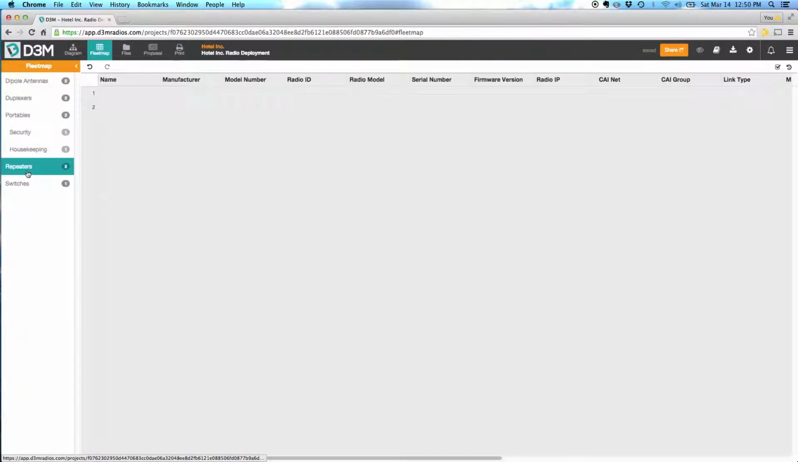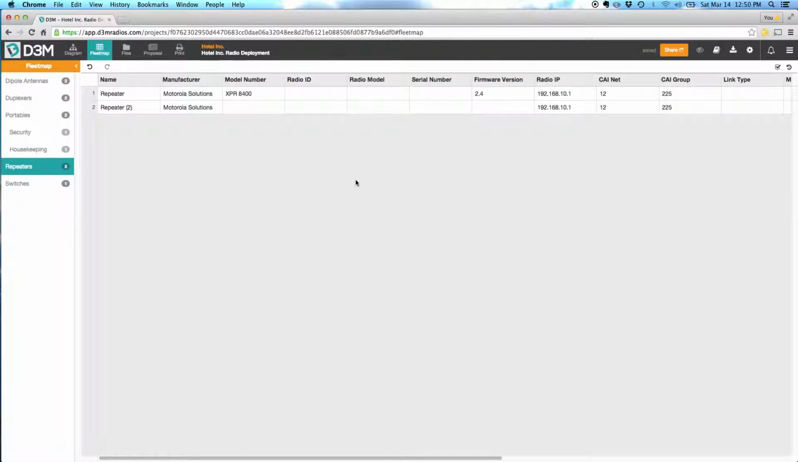And if you click on any one of them, you'll see the information that we filled out in the diagram is actually right here as well. So that repeater that we were working on, XPR8400 firmware 2.4, and this is fully editable. You can come in here and start typing, so XPR 8400. You can even drag down to fill. So if I select this cell and I just drag down and fill it, you'll see it automatically fills in.